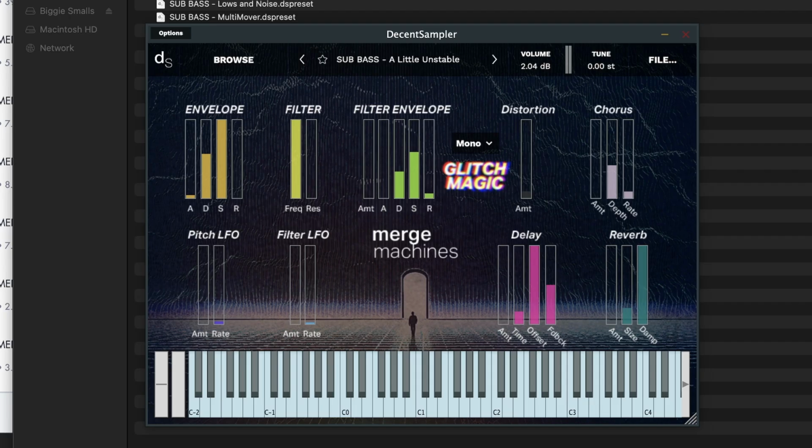Now this is Decent Sampler in standalone mode, but as you can see, you can play it. This also opens up as a VST inside whatever DAW you like. But yeah, this is going to be the user interface. We have some controls for each of the different presets. So there's going to be an envelope, there's a filter control, there's a filter envelope, so you can modulate how this filter opens and closes.